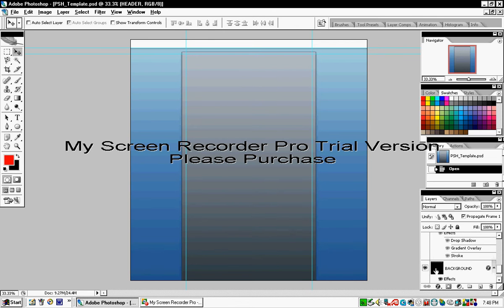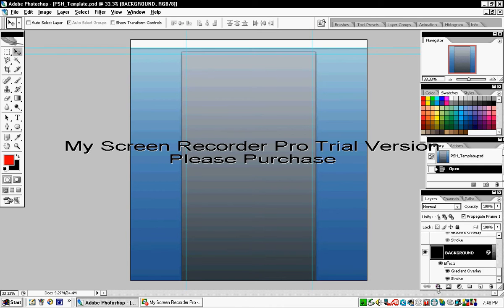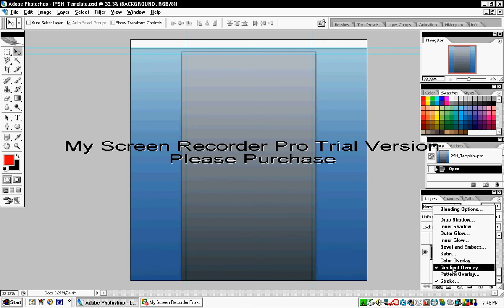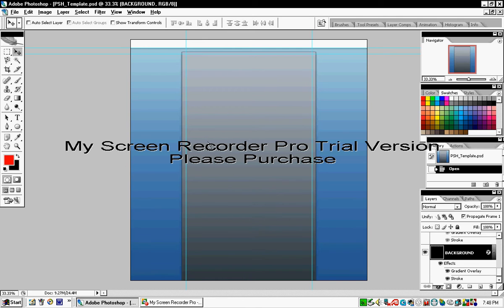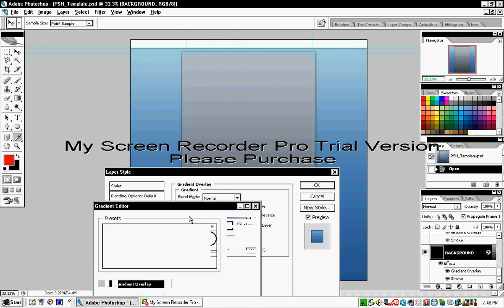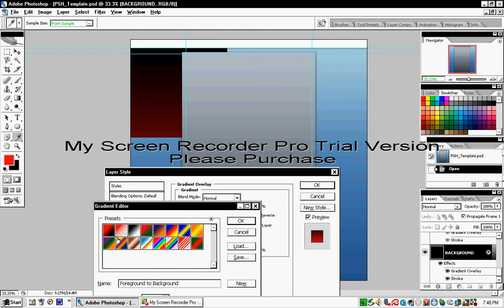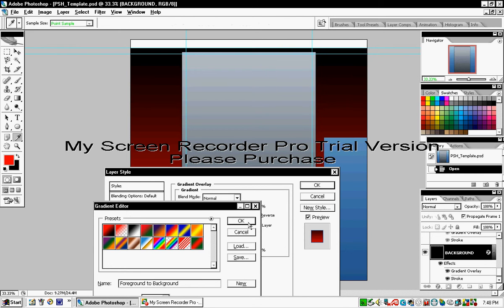So here's a background. I'm going to show you how you change that background color by going to gradient overlay in the little F at the bottom over here. Now click on gradient overlay, and you can choose any type of gradient you need. Like say I want to choose the one that we have right here, which is the red to black, or it's going to show up as black to red on here.